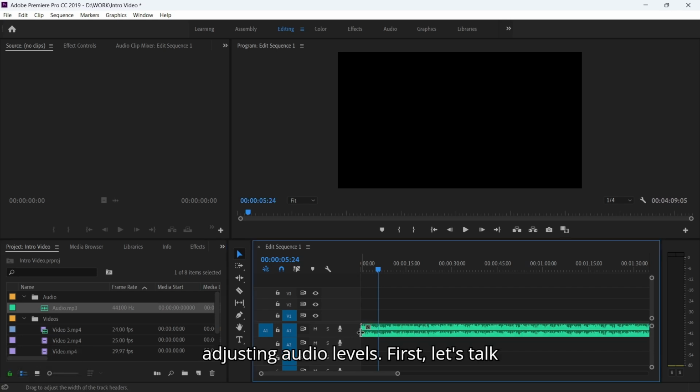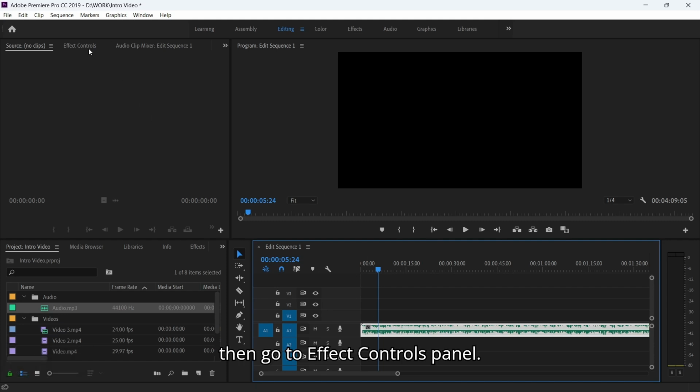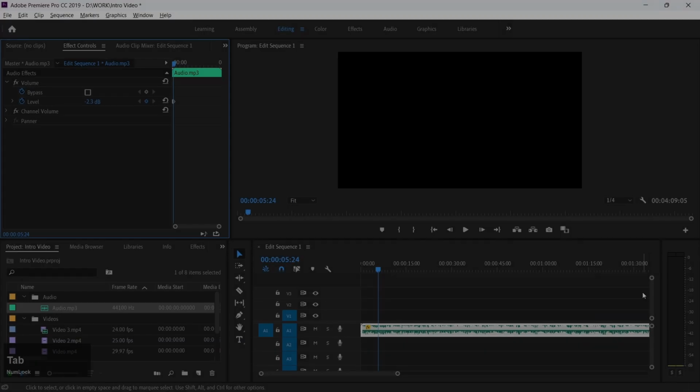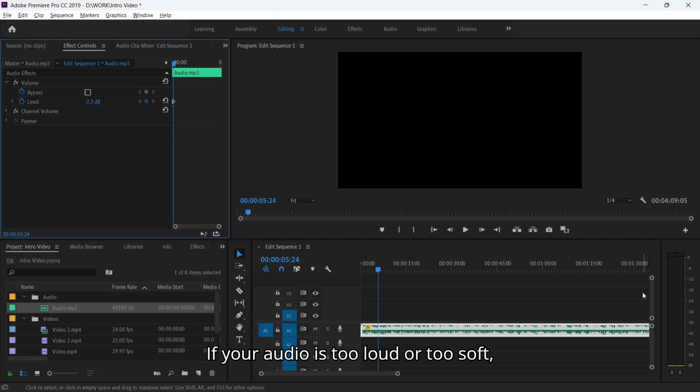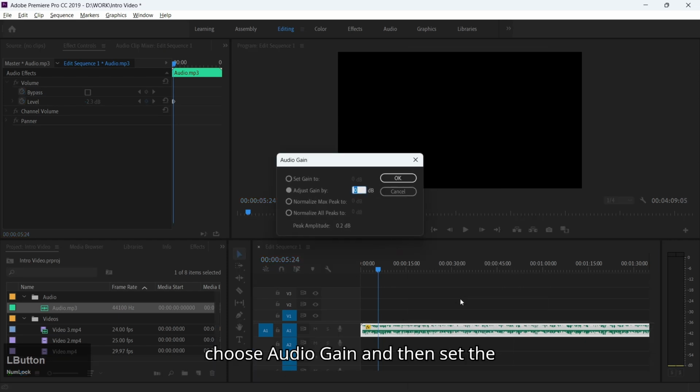Adjusting audio levels. First, let's talk about adjusting audio levels. To do this, select the audio track in the timeline. Then go to the Effect Controls panel. Here you can adjust the volume by moving the level slider. If your audio is too loud or too soft, you can also right click on the audio clip in the timeline. Choose Audio Gain and then set the desired gain level.